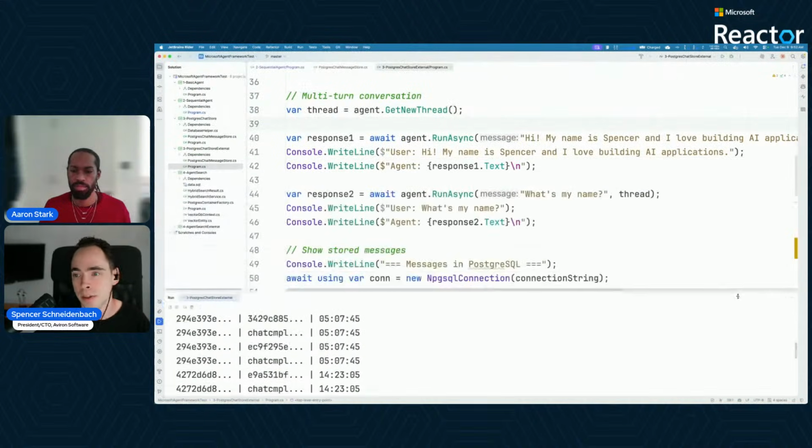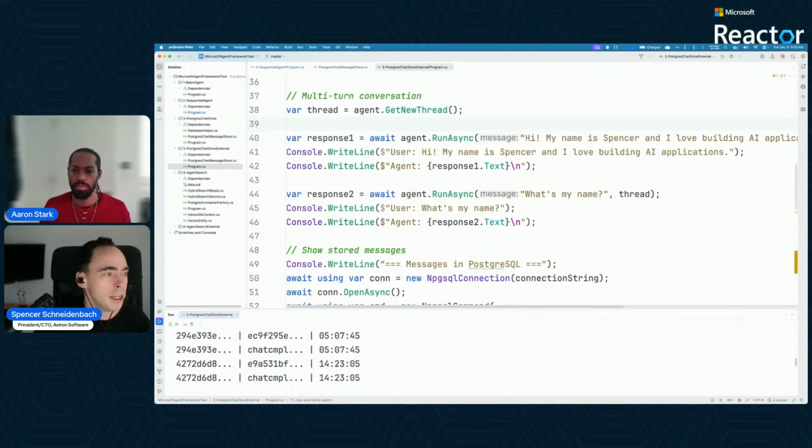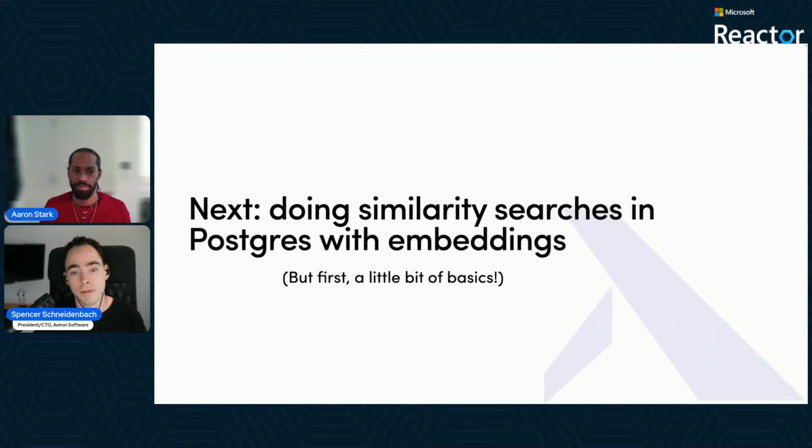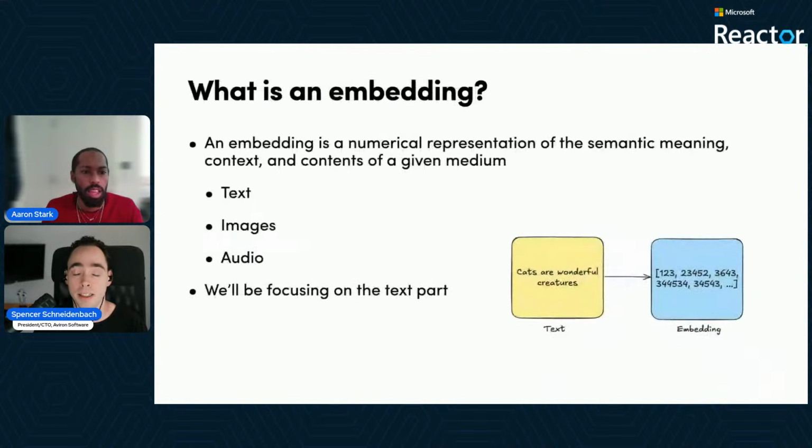And you're like, okay, Spencer, but I could do that anyways. I could do that myself. Let's talk about the really good stuff, which is similarity searches. I only got a little time left, but I do want to talk about a little bit of basics, because I think this is really important.